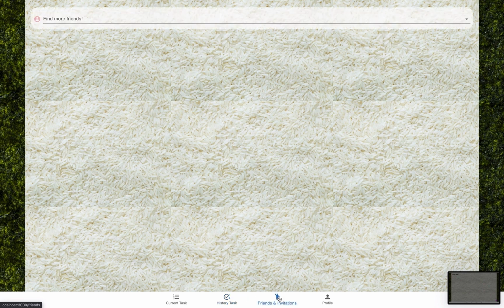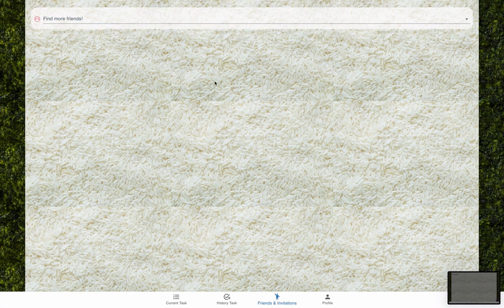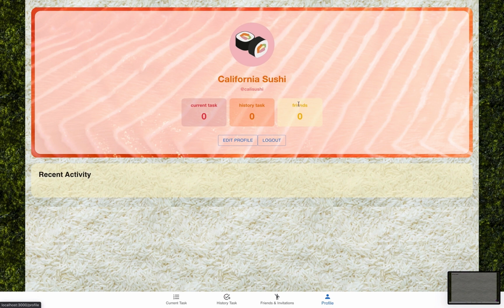The third tab is for friends and invitations. In this tab, you can add more friends, and you can also see all the friends and all the invitations listed here. And the fourth page is your profile page. On the profile page, it shows your avatar, your first name, last name, and your username, and how many current tasks you already have, how many historic tasks you have, and how many friends you have. Currently, you don't have any tasks or any friends, but we'll create them later.